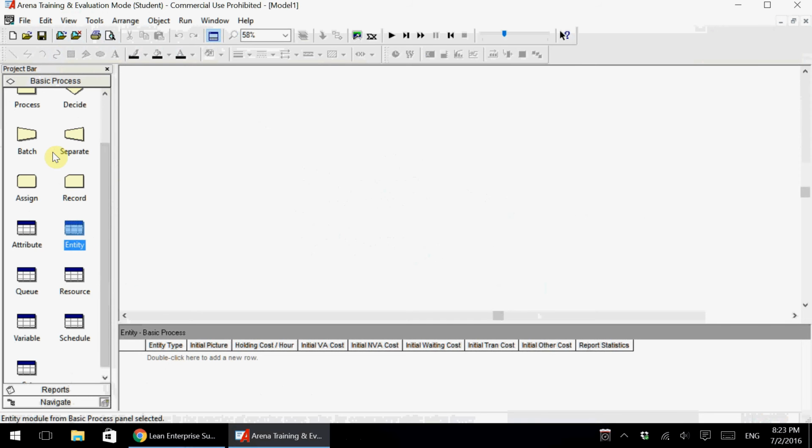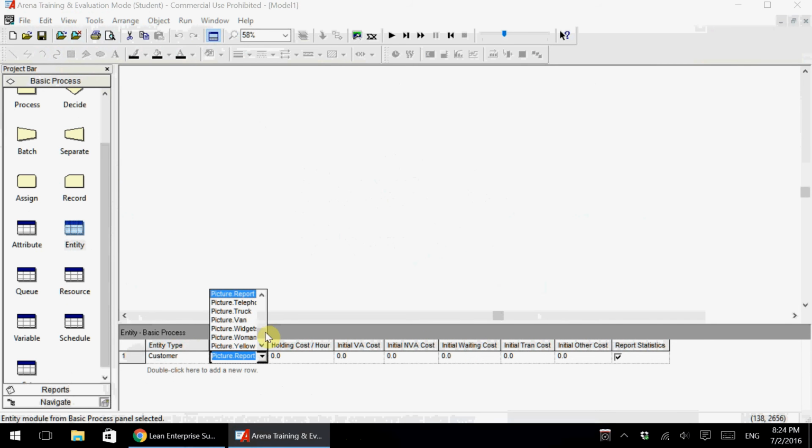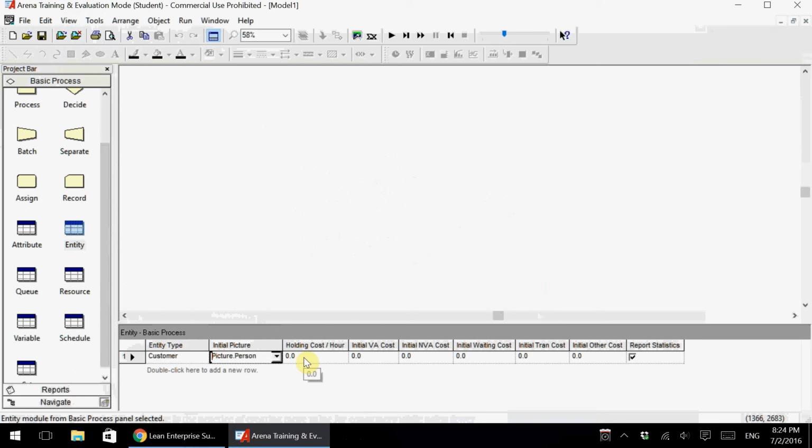So the entities are people. I will click on entity and create my entities first by double clicking here on a spreadsheet. I will enter a name, customer. I can assign initial pictures to that. So let's say I want Red Bull person, just a general person. There is no holding cost or initial value added and non-value added cost and waiting time cost. This cost doesn't matter for me for now.